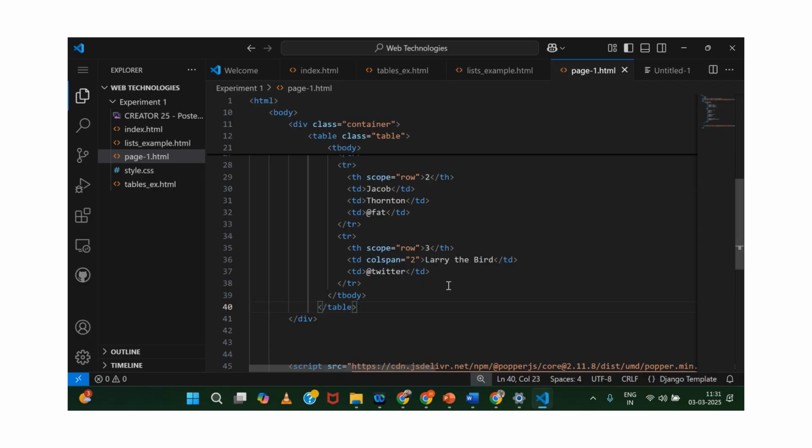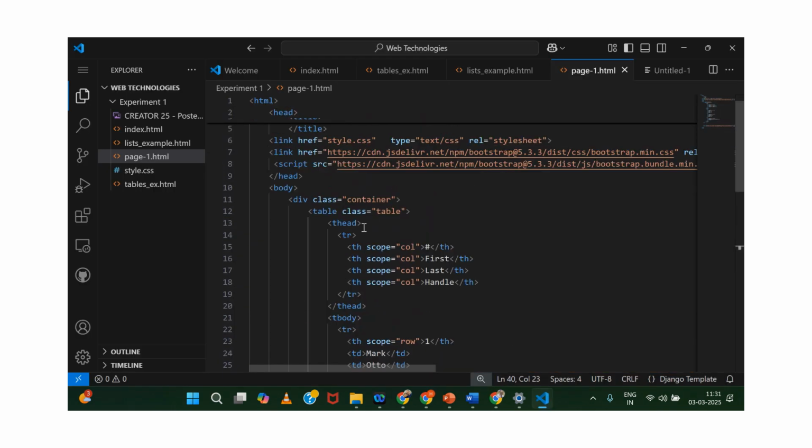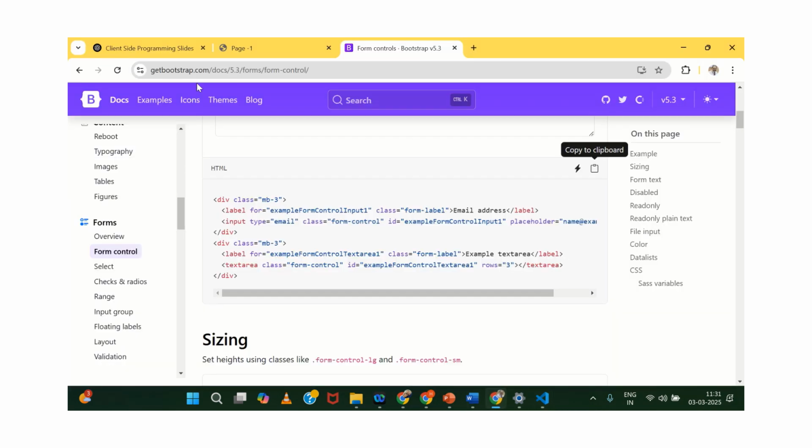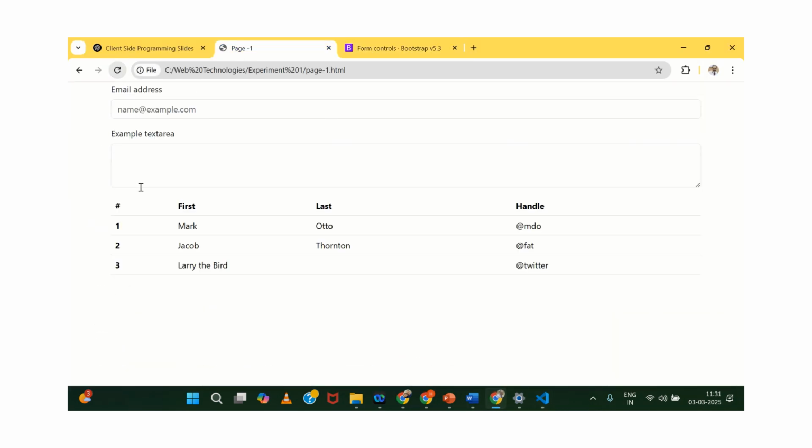I'll show you this. Suppose you wanted to create a form here. You can simply use this, and when you run this, you will see that this form is here, right? Example email, example text area, example buttons. You have three different colors. You have some colors in Bootstrap: primary, secondary, and tertiary.